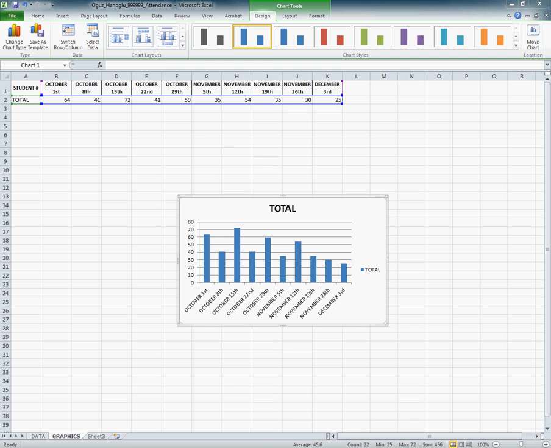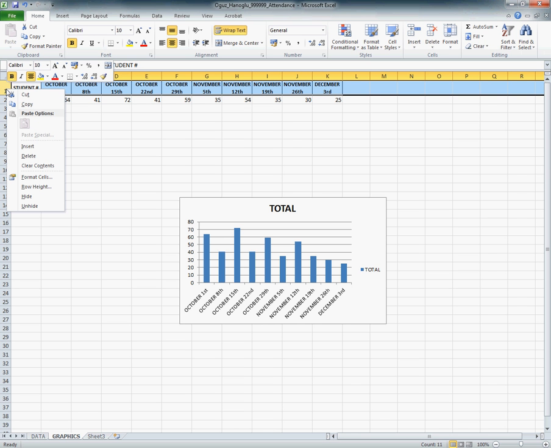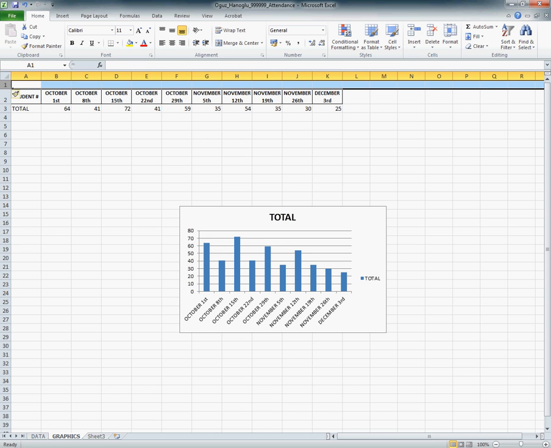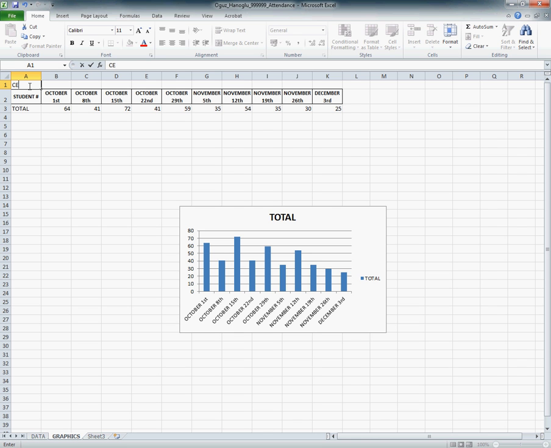Now I like to add a title up to this table. To do that, choose the row, right click and choose insert, or go to insert here and choose insert sheet rows. This way a new row is created. At the top, write CE100 attendance totals. Enter.